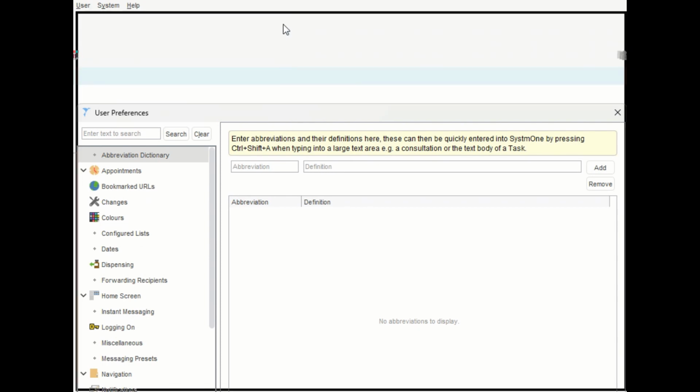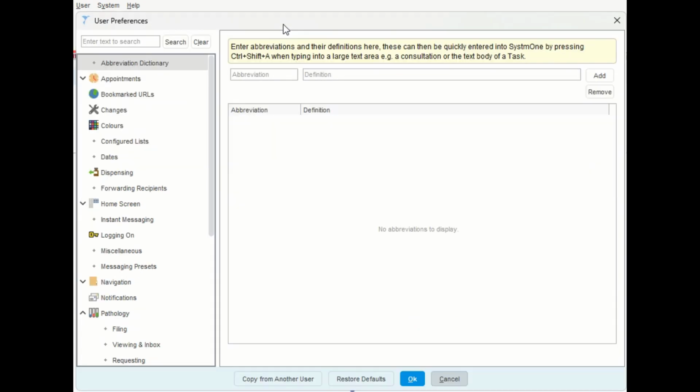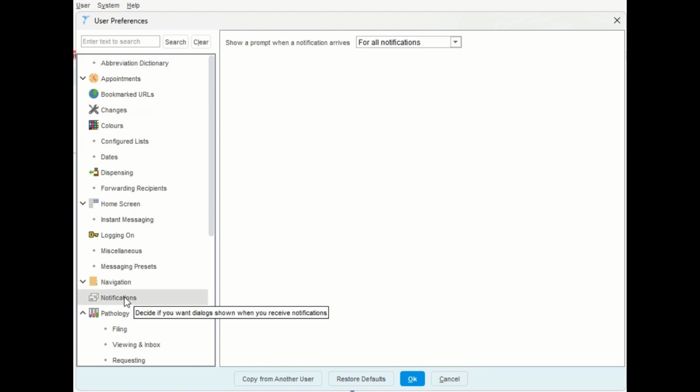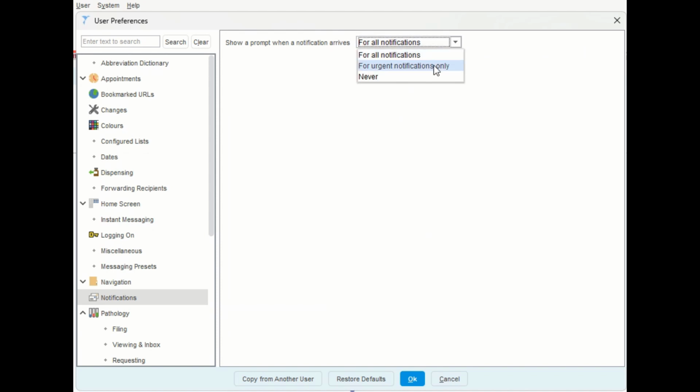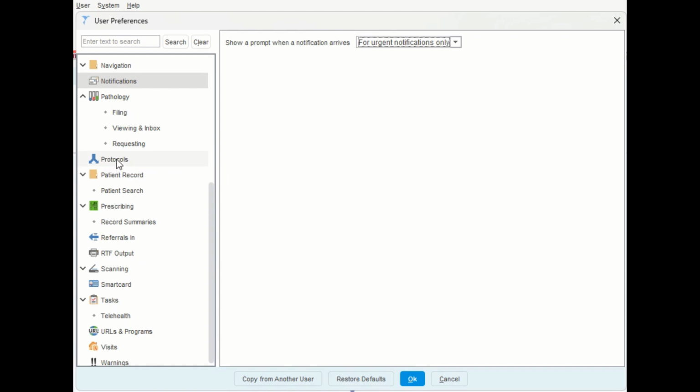These are the things that you can control for yourself, and also it's worth noting no one else can do this for you. So unless someone's logged on with you, they can't change these things. There's a few things I recommend pretty much everyone change, and the first is notifications. Not all practices use them, but either way, perhaps best to put it to urgent notifications only.